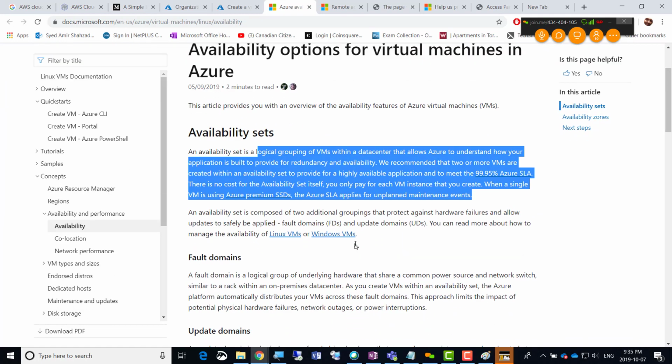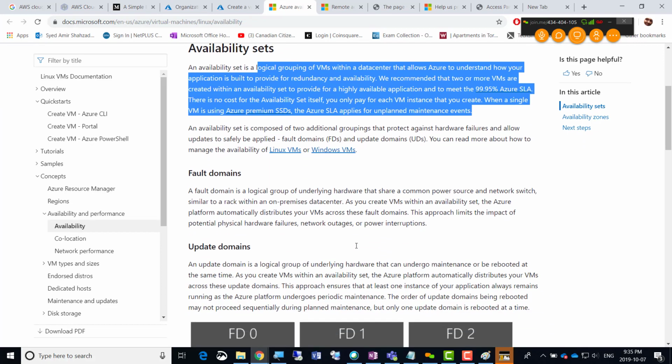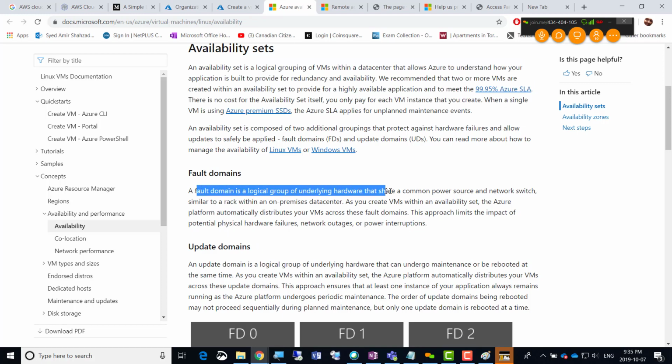Now, the main thing here is there are availability sets, and they talk about fault domains and update domains. A fault domain is a logical group of underlying hardware that shares a common power source and network switch. Okay, let me explain first of all what a fault domain is and where it is.